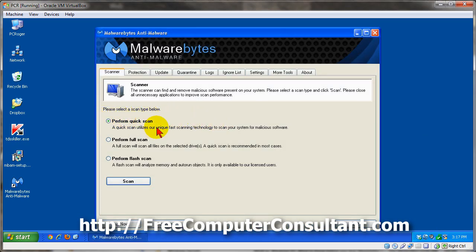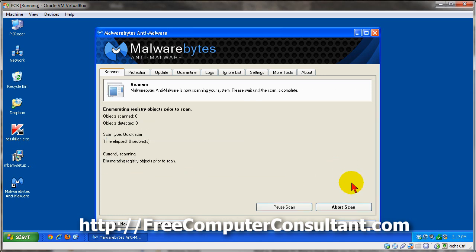Now what I normally do is just perform a quick scan at first, because a full scan on a machine with a lot of files takes a long time. And you can see here the flash scan is only available to licensed users. Read that as people who bought it. So we don't really have that option. We'll do a quick scan.